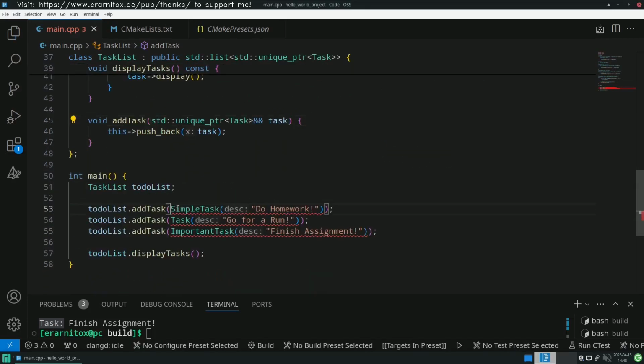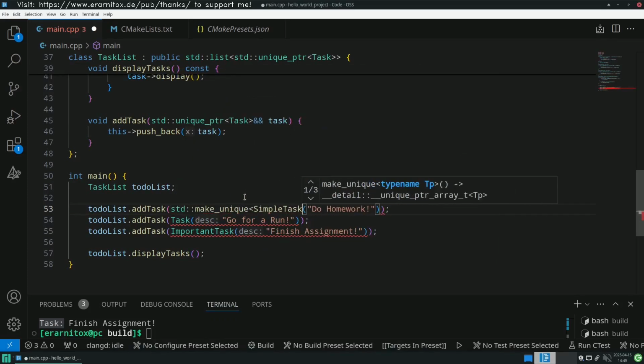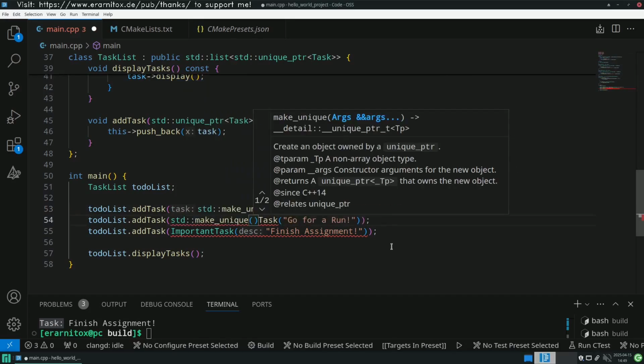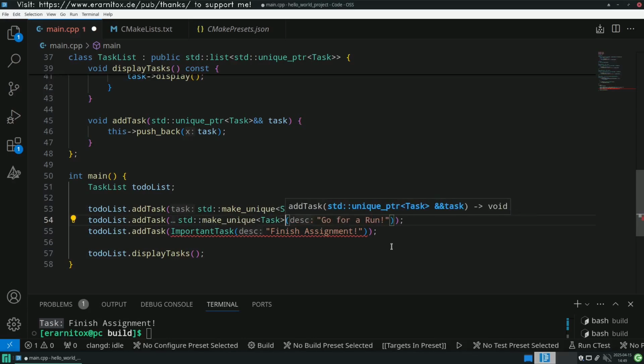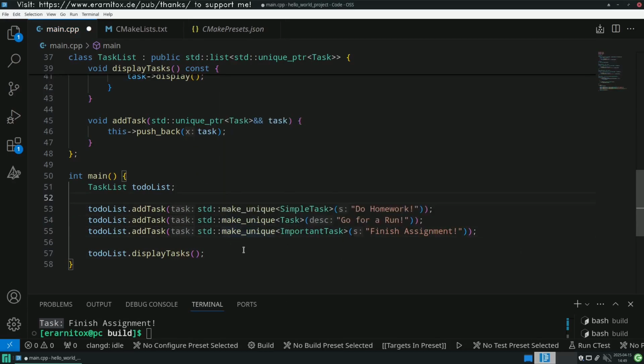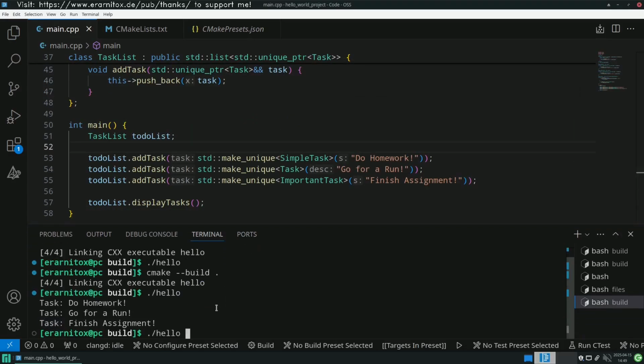And here we need to wrap it inside of std make unique like this. And same applies here, of course. It needs to be a task. Like so. And now that they are pointers, it should work correctly. Let's see if it does work correctly.